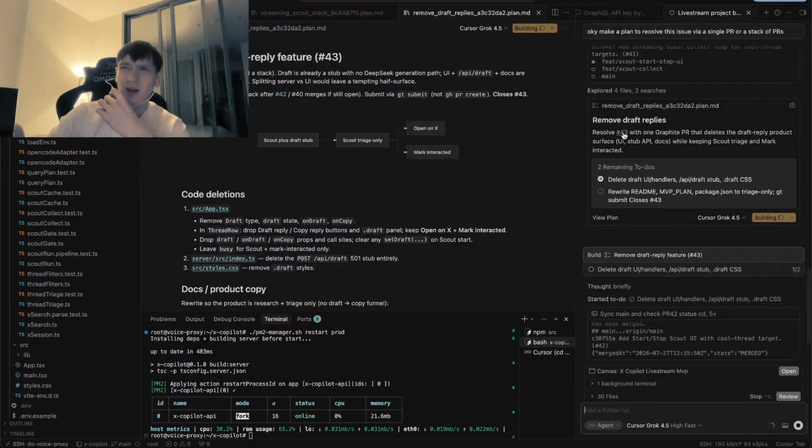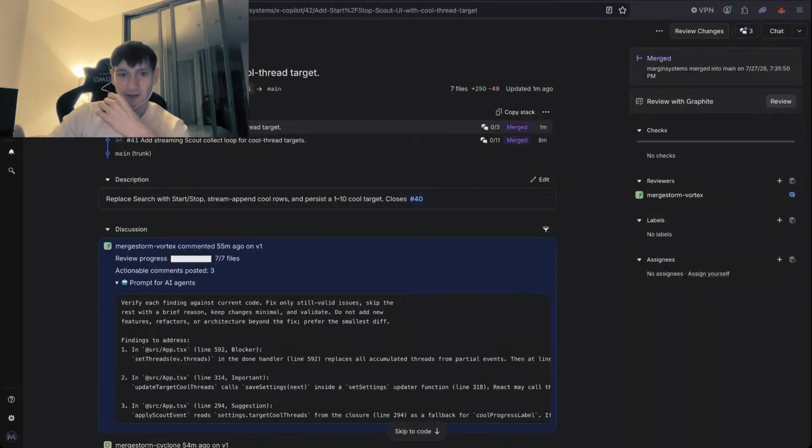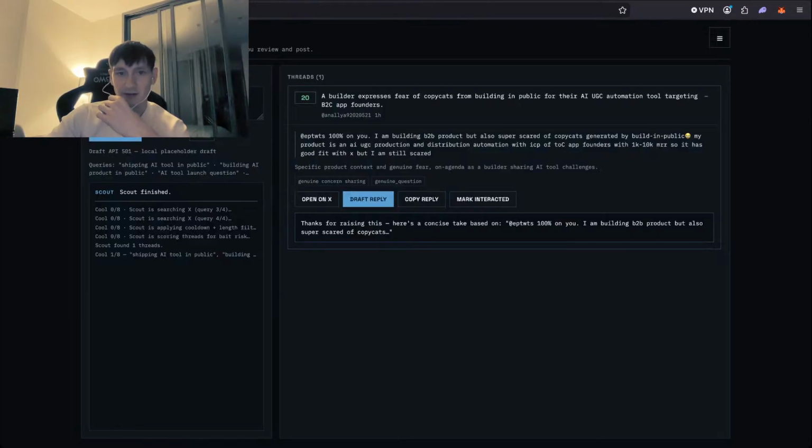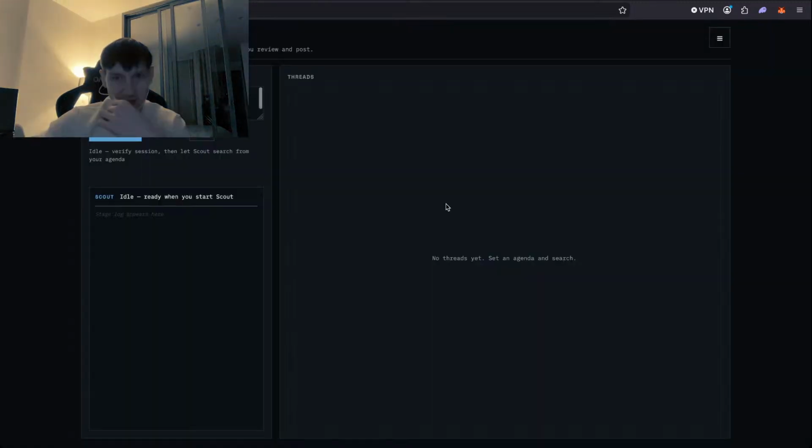Now this PR addresses an issue where we're just deprecating the draft reply feature. So meanwhile, while it's building this, we can just switch back to our actual product here and try to use it a little bit. So let me see how it actually works. If I restart this, it should still have the same thread, maybe because we restarted it.